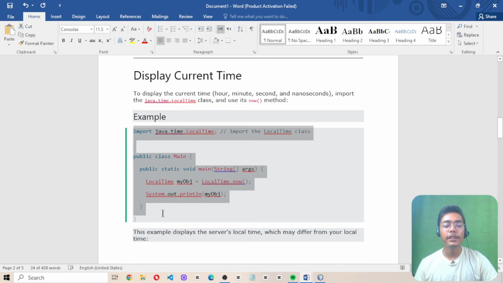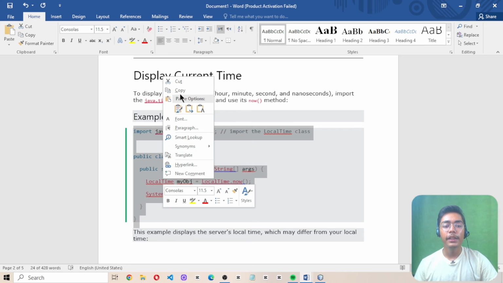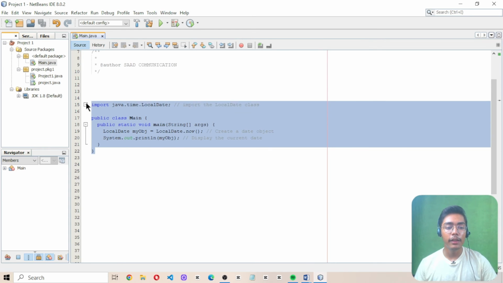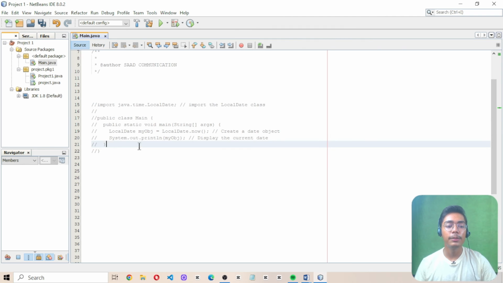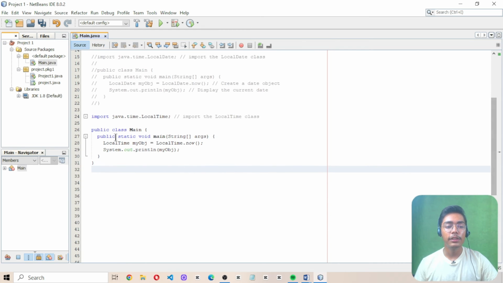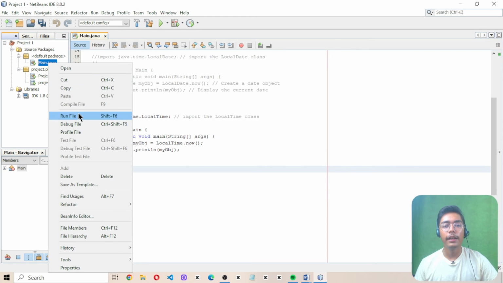I will be copying this example, and after copying it I will move on to my NetBeans IDE. I will be commenting out this part here, because now we have understood how to display the current date. But if you want to display the current time, we need to see that as well. So this is the code for displaying the current time here, and then I will be running this file. Obviously I will repeat the same thing as I was doing at the top. I will be pressing right click and run file.